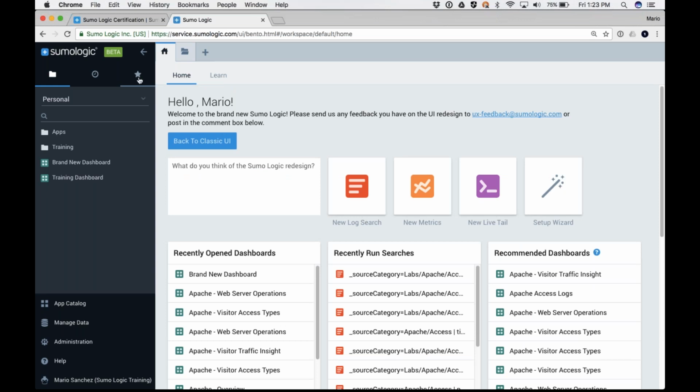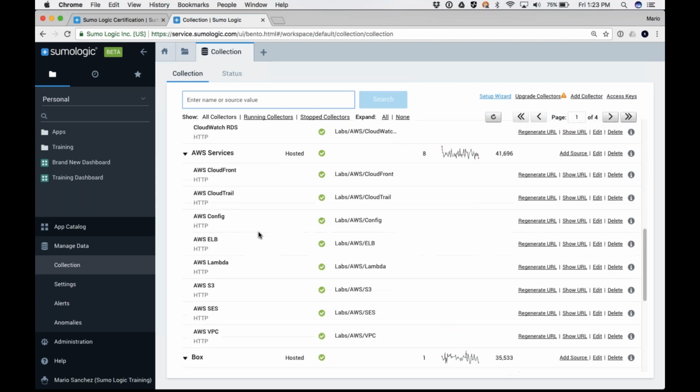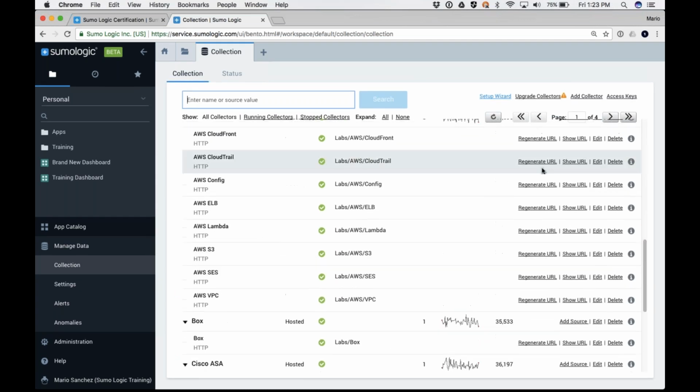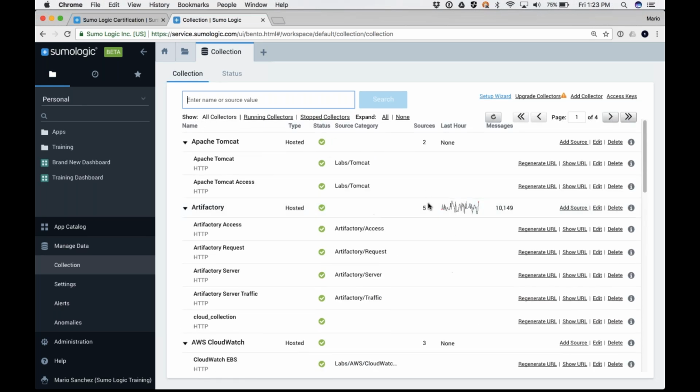All right, but what I did want to point out to you is, how do you get data into Sumo? Well, the easy way is you go to Manage and you go into Collection, and here is the page where you can start adding your collectors. This one that you see here is my training instance, and I have about 4 pages worth of collectors. In your case, this might be empty.